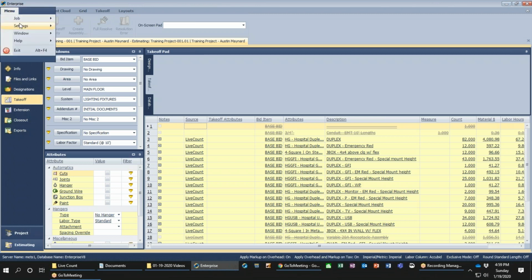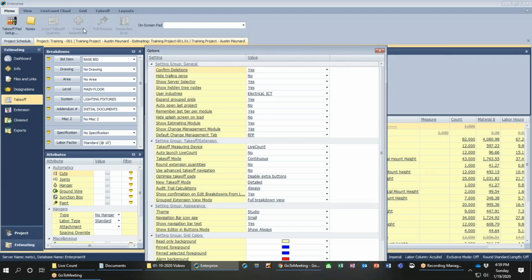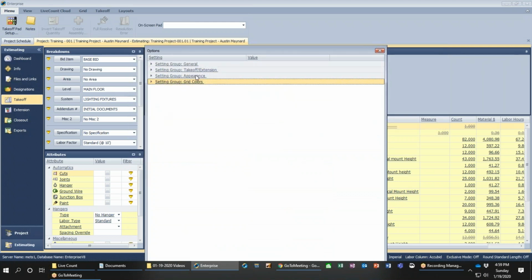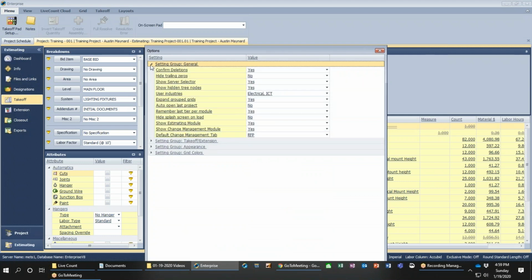So I'm going to go to Menu, Settings, Options. And here in this, it may have popped up looking just like this, which we'll get to in a second. But just go through this list. Confirm deletions, yes. No. Let's see, there's a few things. This expand grouped grids, yours probably says no. Go ahead and change that to yes.